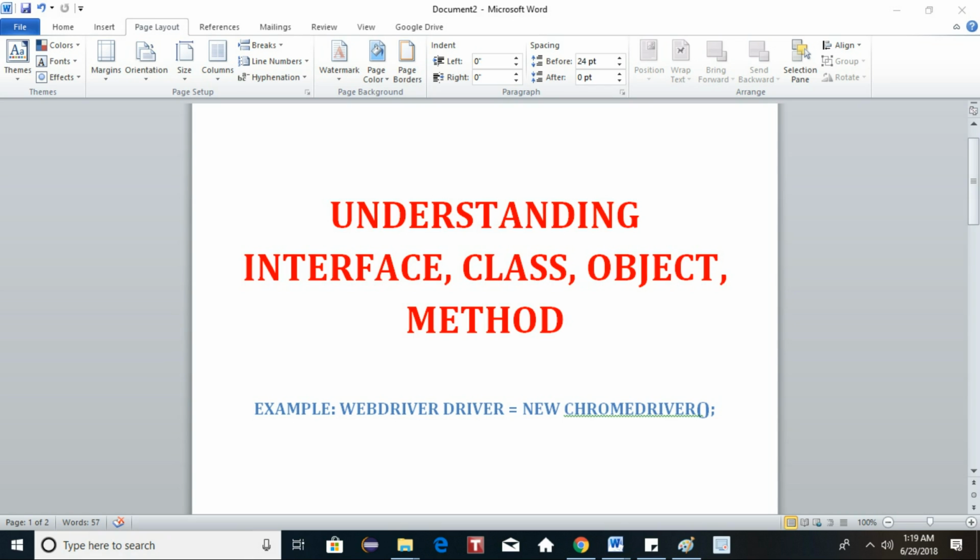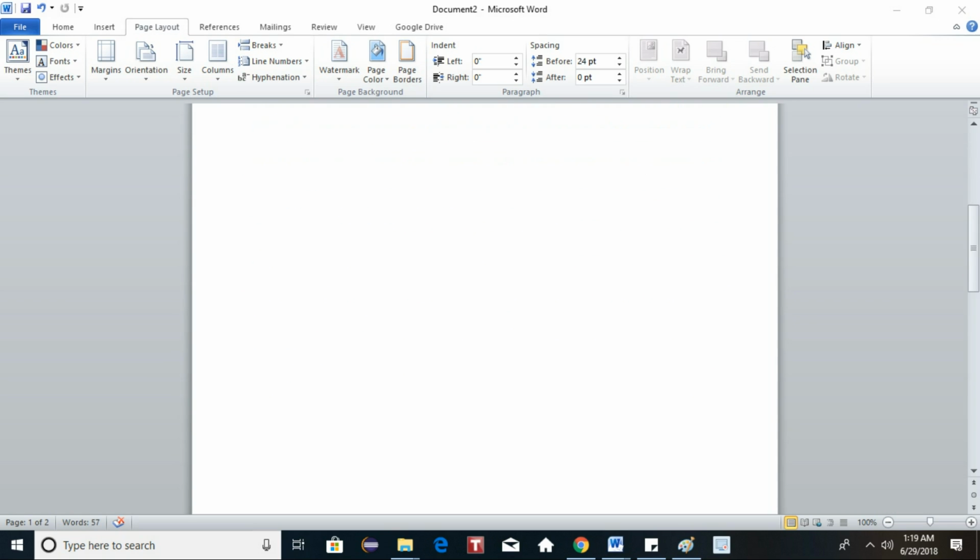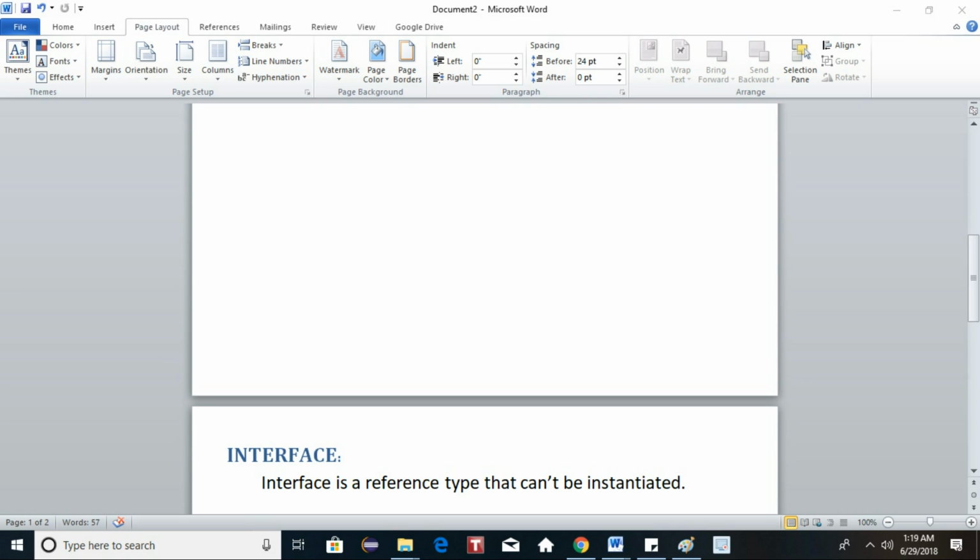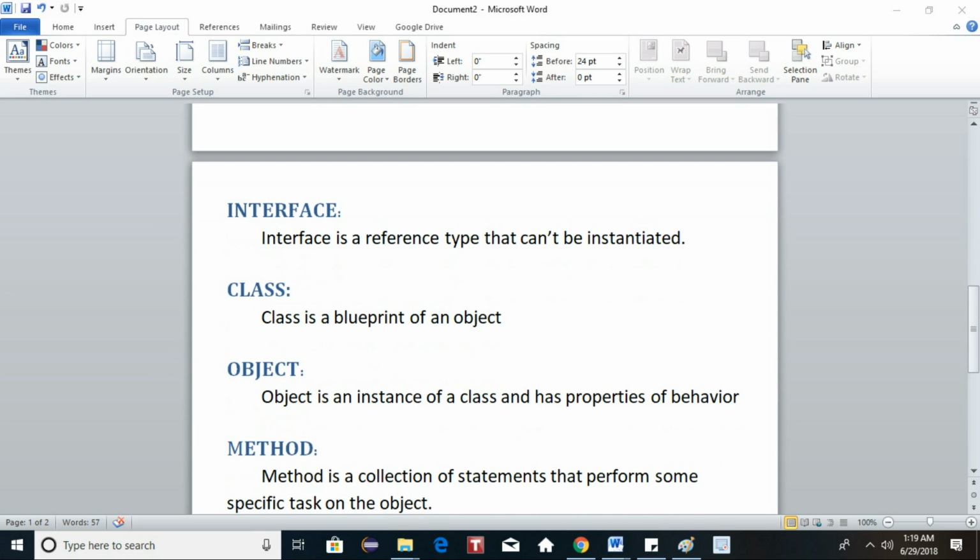So once I'm done with the tutorial, I'm going to come back and we're going to visit this example, WebDriver driver equals new ChromeDriver. This example is used in Selenium for automation testing, which isn't really relevant to this video, but it will give us a good example to come back to and test our knowledge. I want to start off by reading the textbook definitions of these four things and see what the textbook actually says, right?